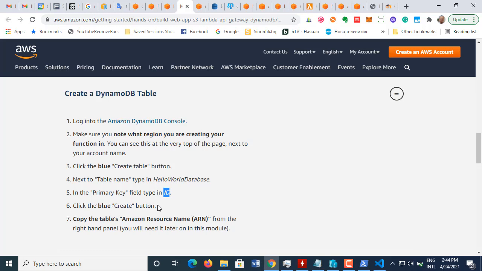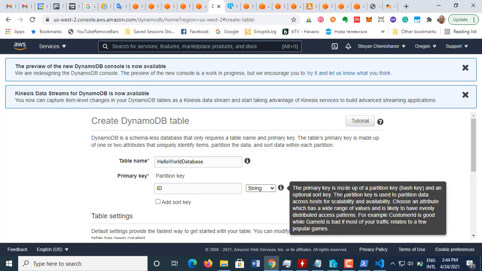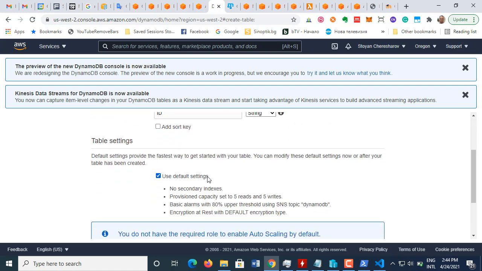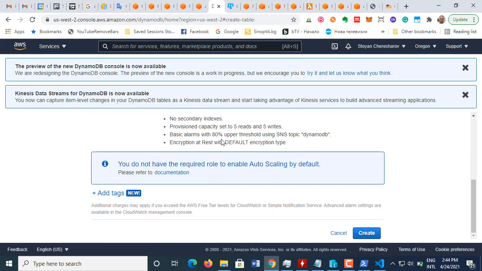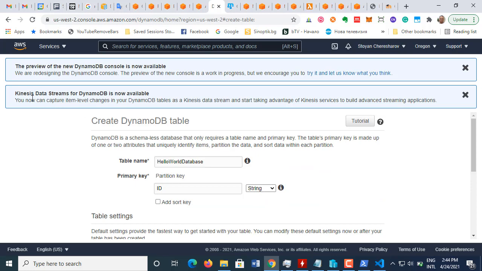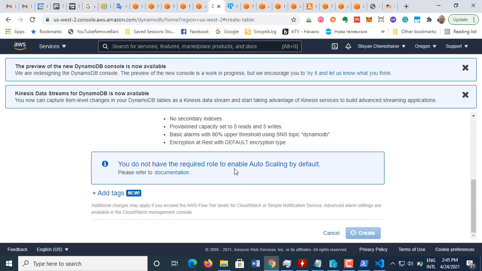Click the blue create button, copy the table Amazon resource name from the right hand panel. You'll need it later in this module, okay? The primary key, string, table settings, use default settings, no secondary indexes, provisioned capacity. Kinesis data streams for Dynamo is now available. The preview DynamoDB console is now available. I'm going to read this later.